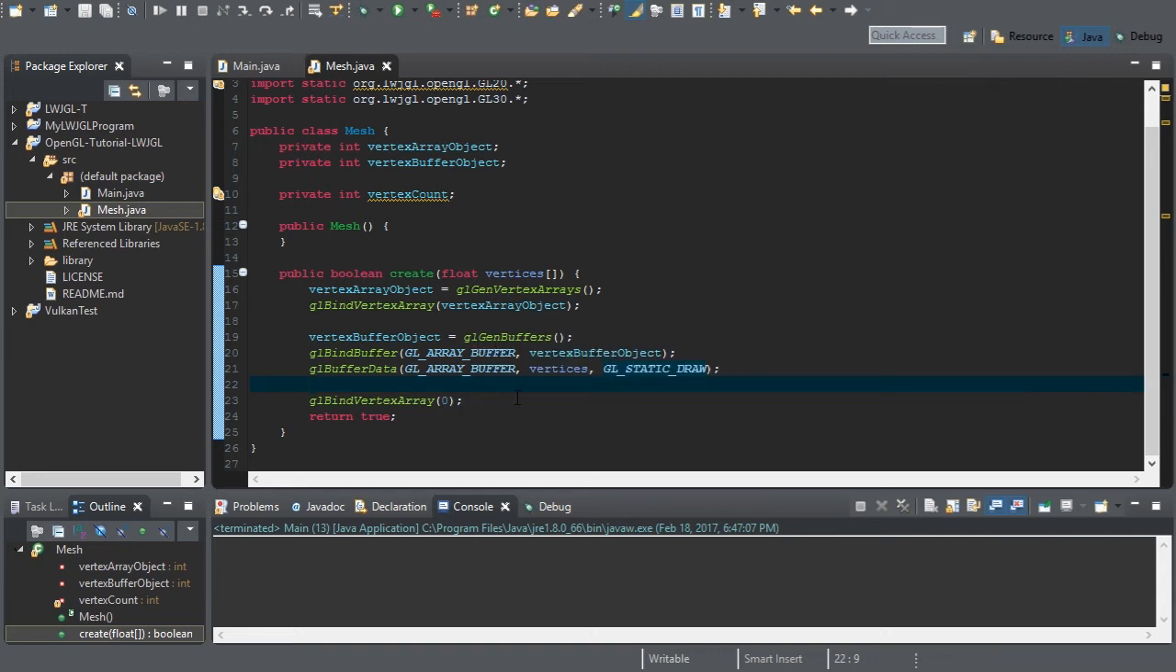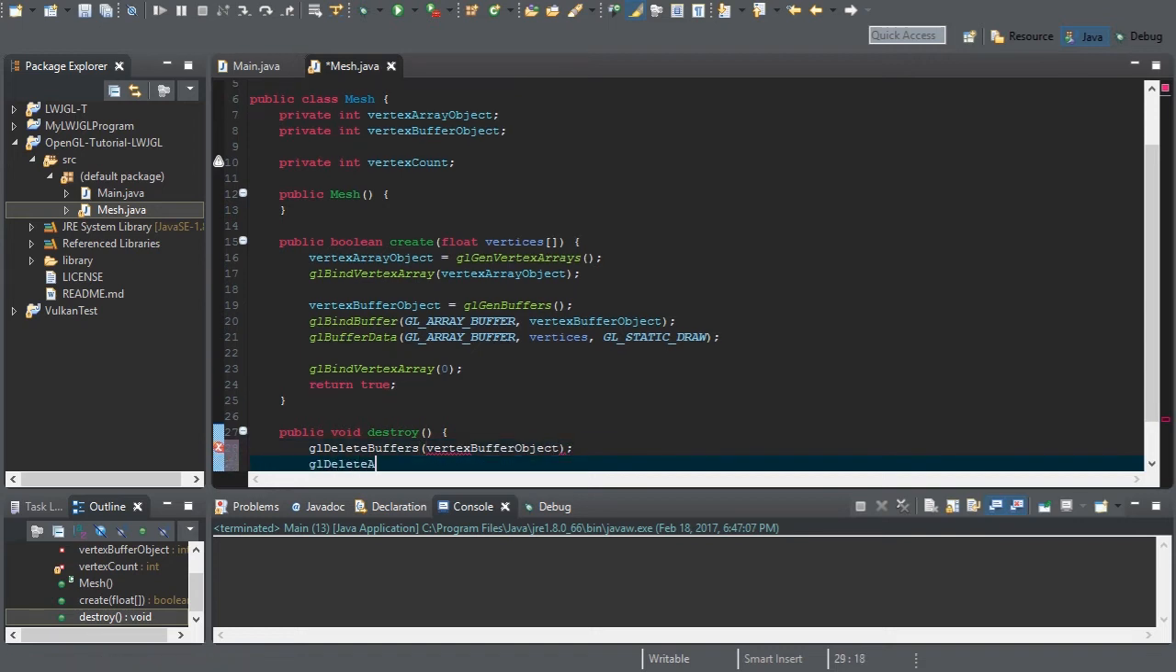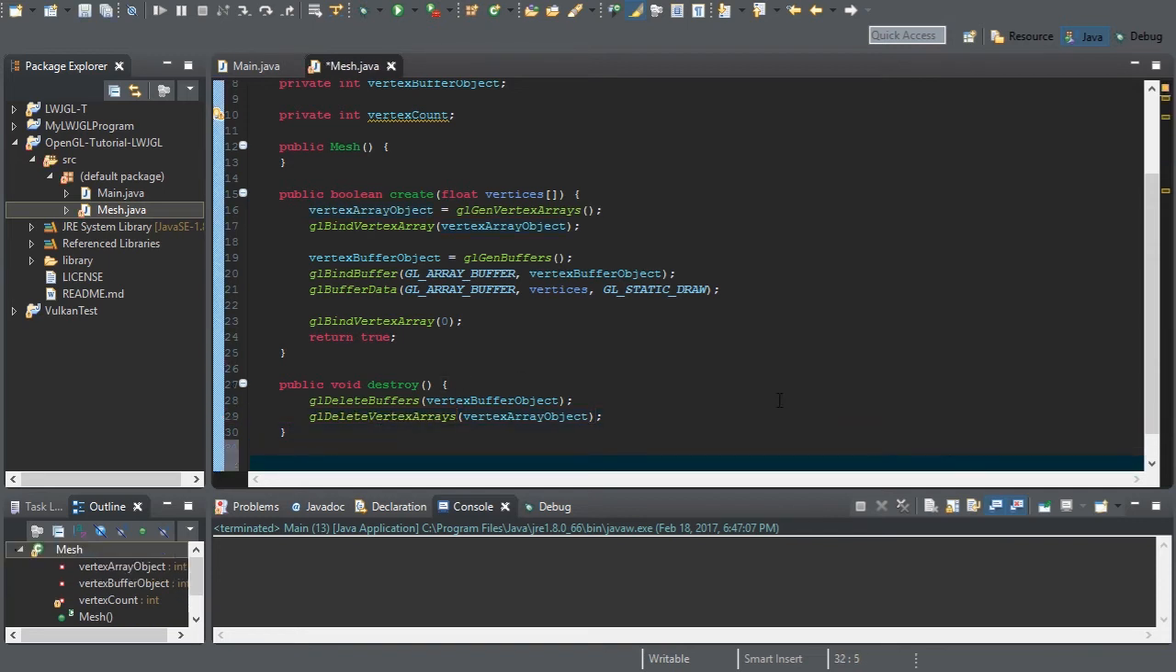So that's it for the create. Now we have to destroy our creation here. To destroy it, all we have to do is just delete the buffer, and delete the vertex array. Vertex arrays. And that's all we have to do to destroy it.